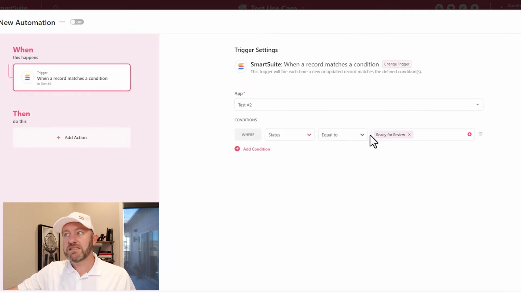In our example, as a quick reminder, we have a scenario where in our trigger, inside of our Test2 app, a status is set to ready for review. And that's going to initiate our automation. And what we want to do inside of our automation is send an email to our manager letting them know that this is now ready for their eyes. So let's get that worked out.